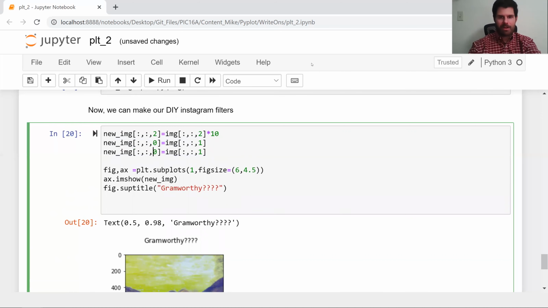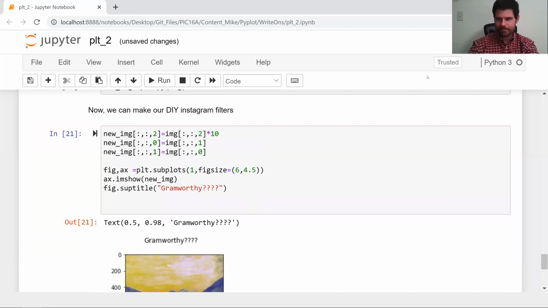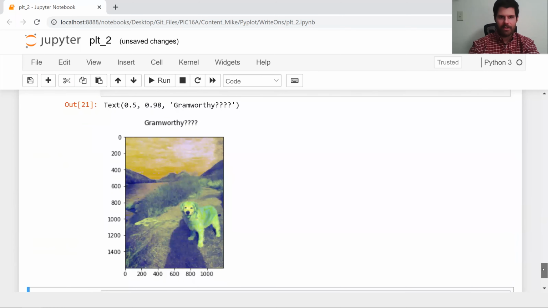Okay. So we're just like switching the roles of the R and the G channel. Let's see how this looks. Oh, that looks funky.